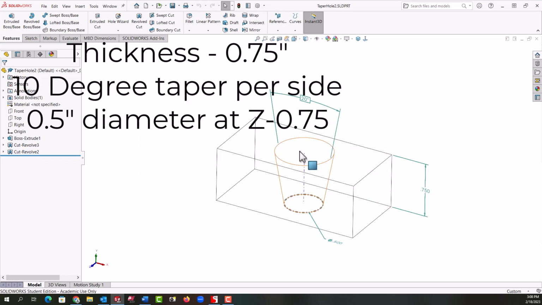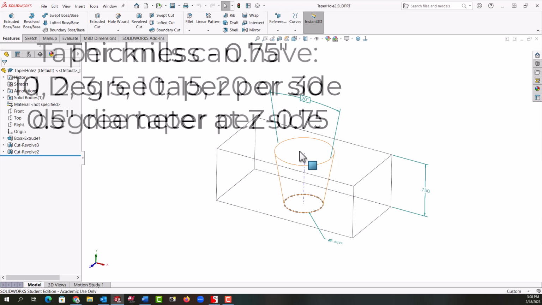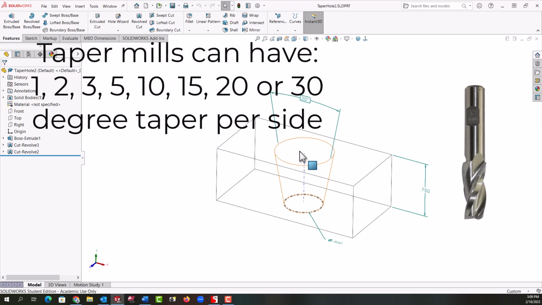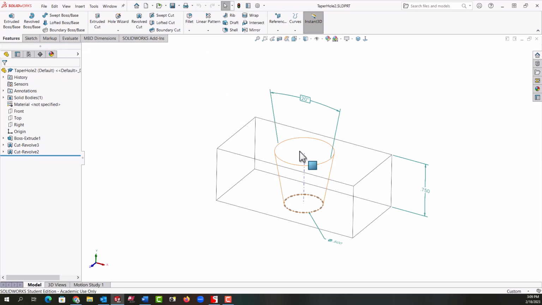The part thickness is 3/4 inch, the hole is through the part, the diameter of the hole at the bottom of the part is 1/2 inch, and the taper per side is 10 degrees. One way to cut the taper would be to use a tapered end mill. Taper end mills come in the following taper per side angles: 1, 2, 3, 5, 10, 15, 20, and 30. However, this method will work for any angle.